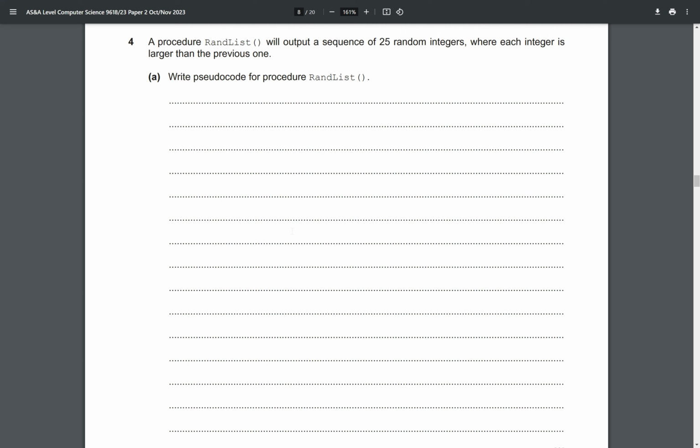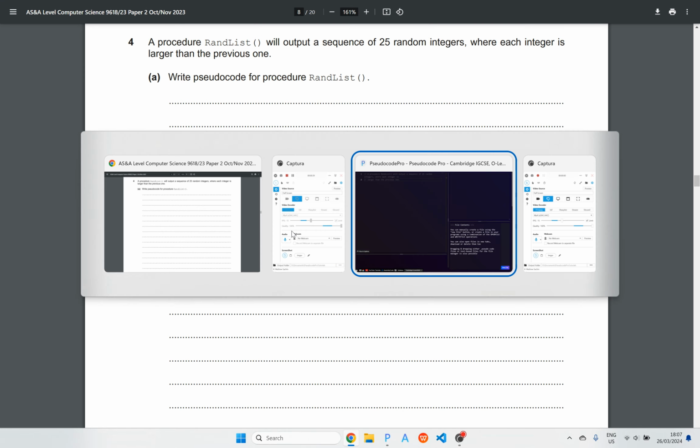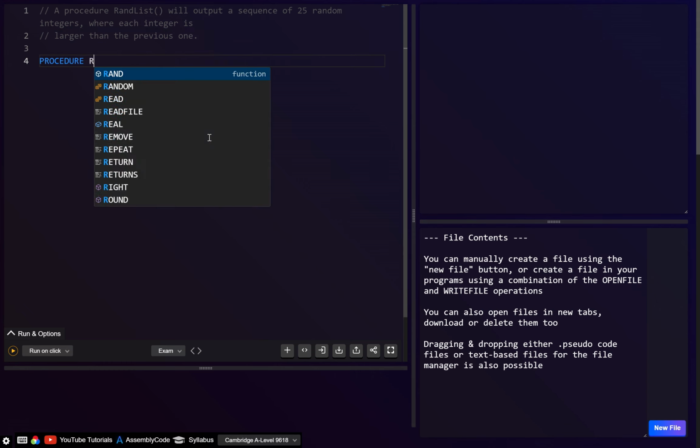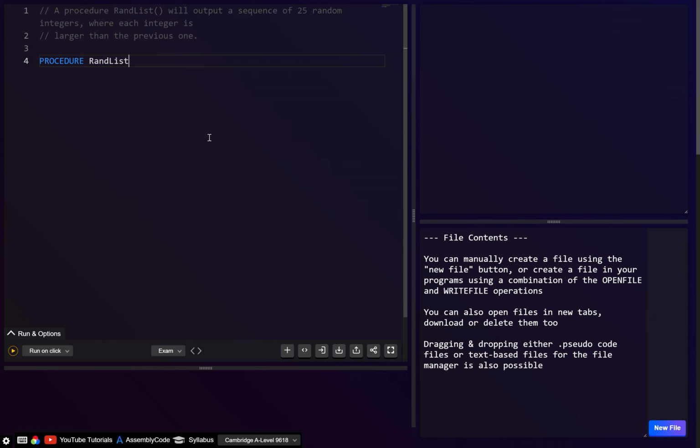Right, question 4. A procedure RandList will output a sequence of 25 random integers where each integer is larger than the previous one. Okay, so let's just go ahead and try and do this. Right, first then let's just go and declare the procedure. So this is going to be RandList, and here it doesn't take any parameters.